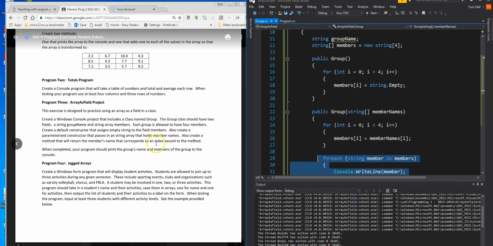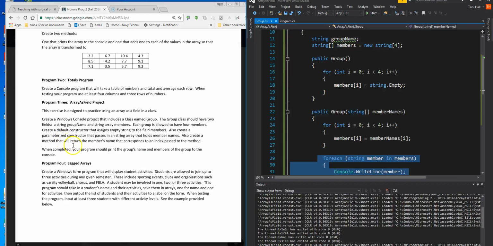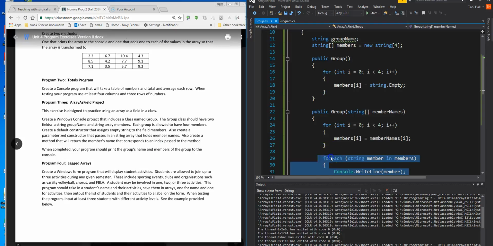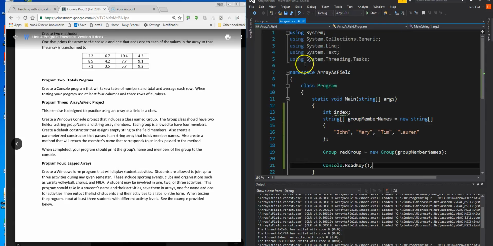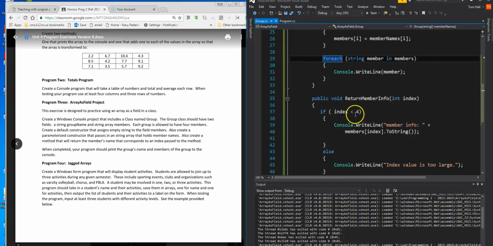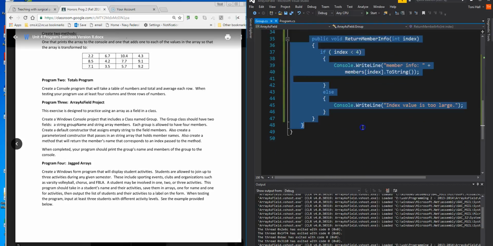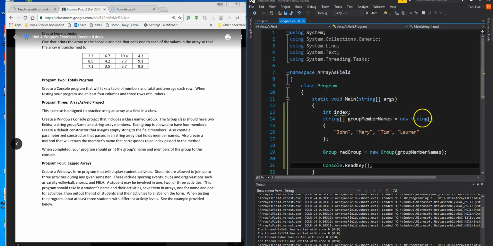So the next thing in our project is to create that method that will return the member's name that corresponds to an index passed to the method. So we have already created that method. That method is here. Now we need to go ahead and use that method. So going back to the program.cs file, I apologize if I went a little fast. I was just showing you here that we've created our return member info method in our group class. And now we are going back to our program.cs class file to use that return method from the group class.